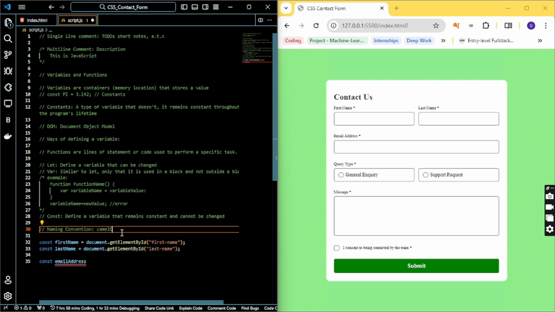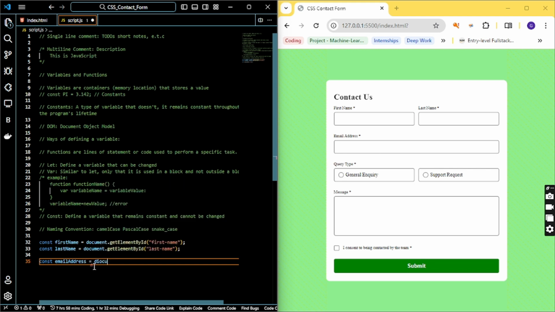We also have other casing such as Pascal case, and then we have snake case. Pascal case I don't know of any language using it, but you can use it in JavaScript. Snake casing is used mostly in Python, but camel case is the one we're using in JavaScript. All right. So email address, let's select it.